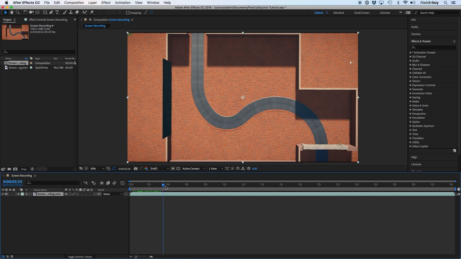So, there it is. And we need the exact frame that the screen turns on. And you can go frame by frame using Page Up and Page Down. There it is. And that's the exact frame where the screen turns on, which means that's the exact frame where our car hits the trigger.